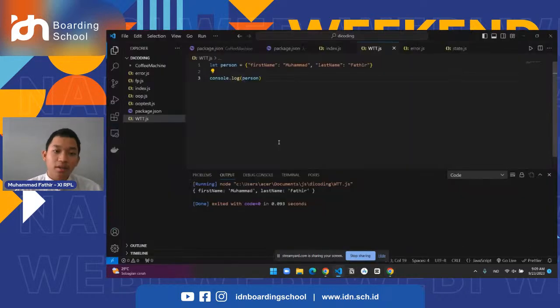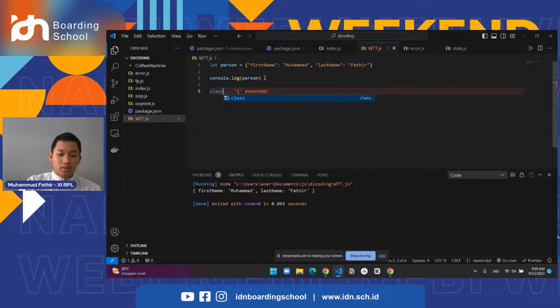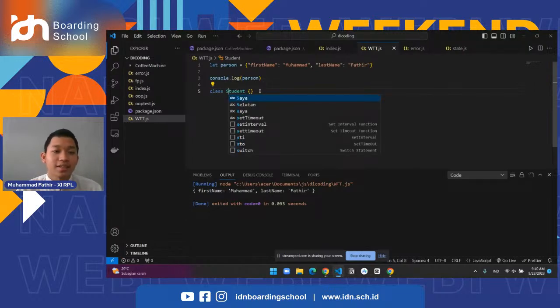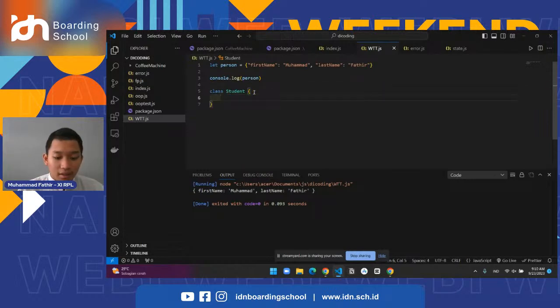Open your text editor again, and we are going to make a class. Class Student. If you want to make a class, the first letter of the class name must be capital. Then the constructor, the parameters can be name and grade, and then this.name is name, and this.grade is grade.